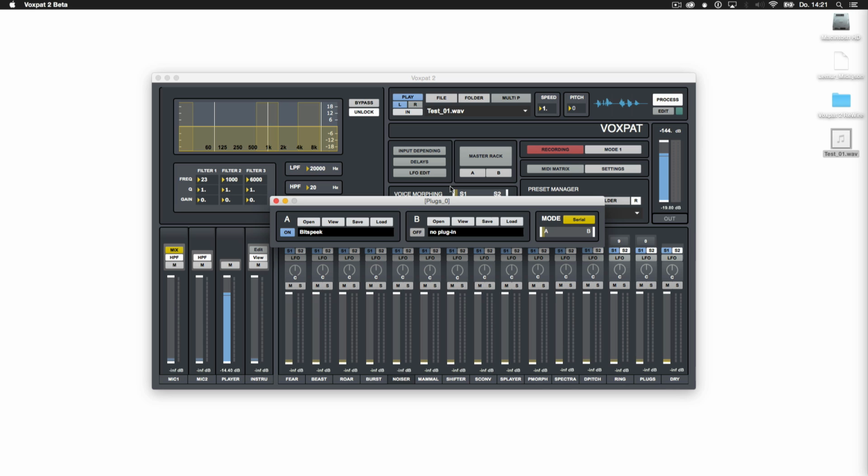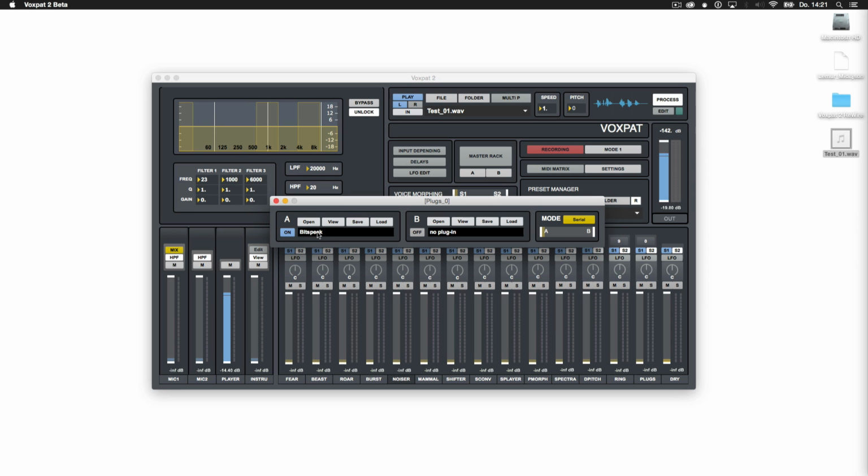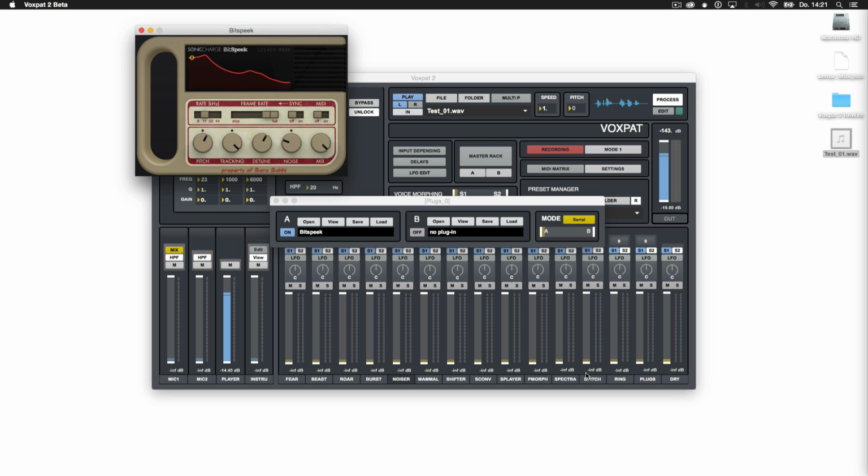In channel number 10, you have the possibility to load up to 2 VST effect plugins, which can be set to process the input signal in a serial mode or parallel mode. So I loaded a plugin, I press on View to bring up the user interface, I bring up the fader, and we have a listen to it.